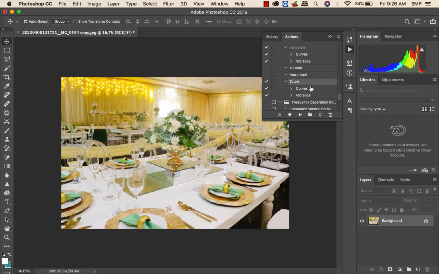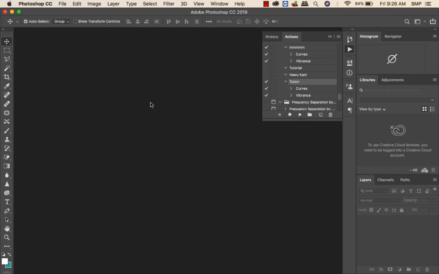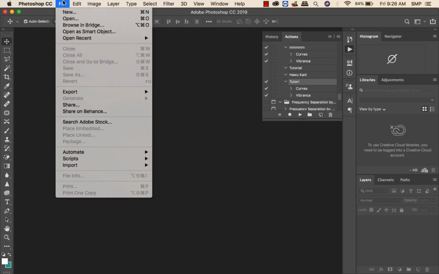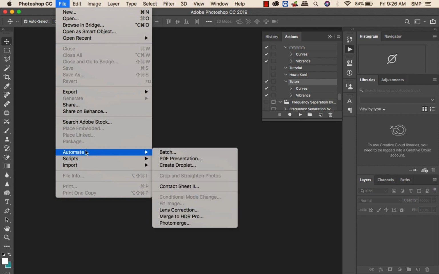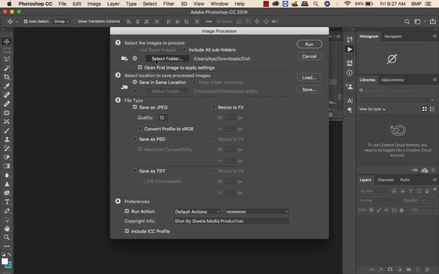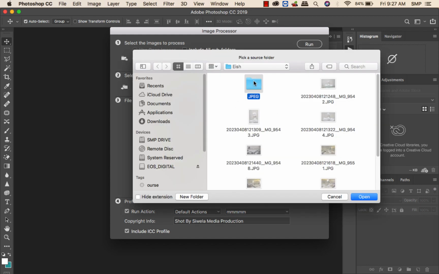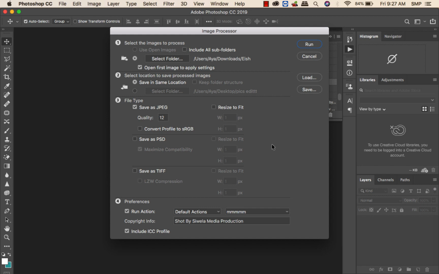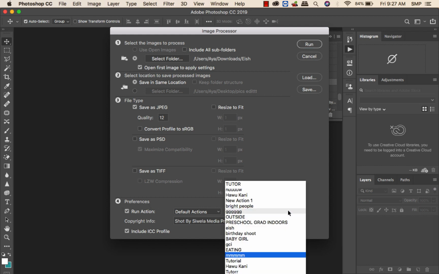So let me show you now what we basically did before, just to recap. We went to file, now we're editing the batch of images. We went to file, script, image processor, and we select the folder we want to edit from. We have already edited the images. Okay, we open the folder, everything is sorted, we are on maximum. Now we need to come here on preferences and load the tutorial action that we created.